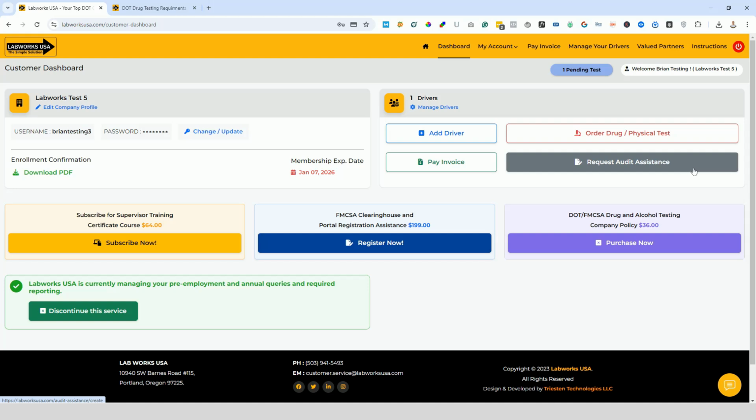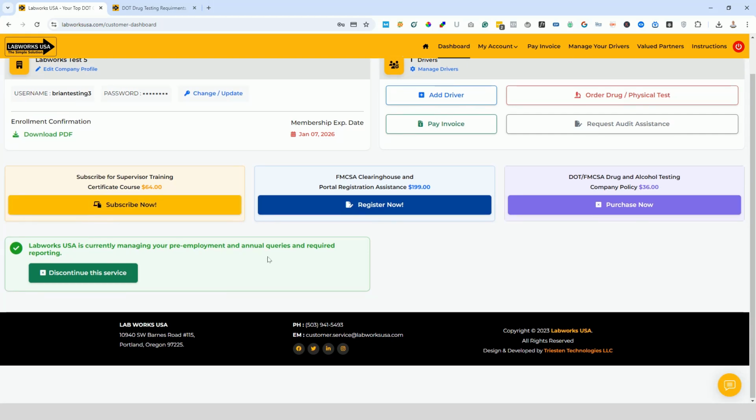Here's where you would register for clearinghouse registration assistance if you didn't order that during the sign-up. This is for the company policy. Purchase that here now. If you would sign up for the supervisor training course, you could click on that and it will take you directly to the course. Here you can see that Labworks is going to be doing all of your FMCSA clearinghouse management.